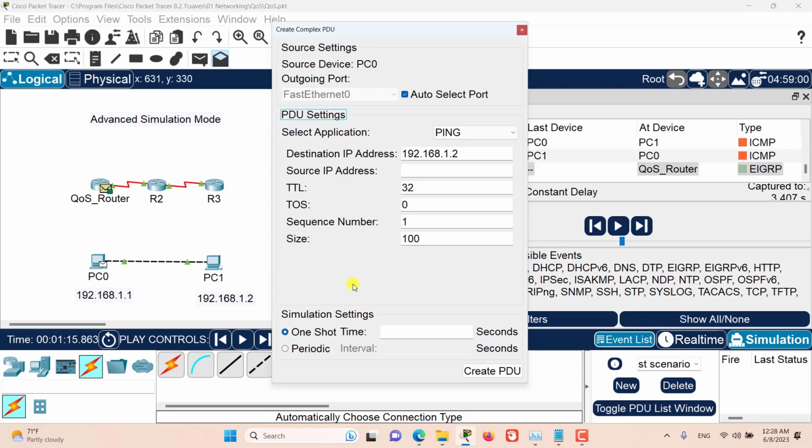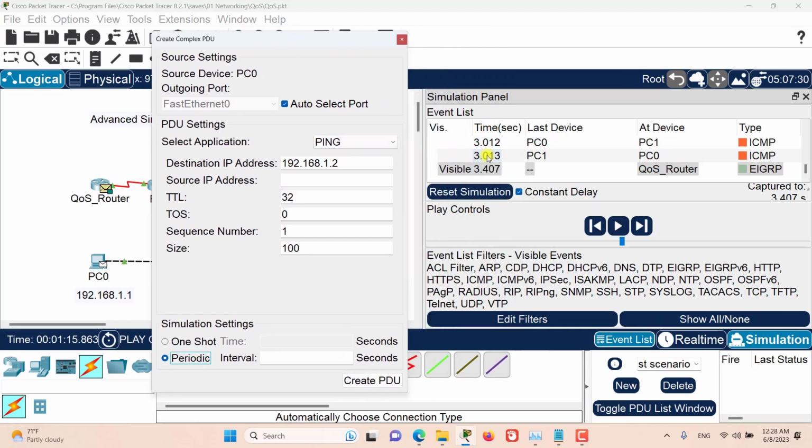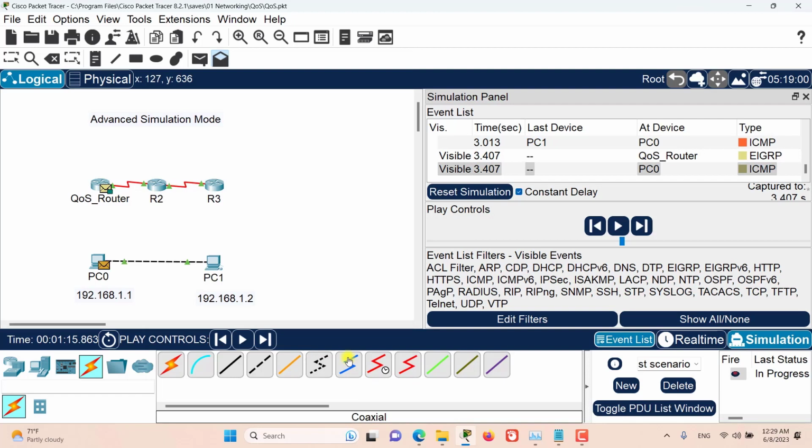We can send this complex PDU at one shot at a specific time, or we can specify a periodic interval at which the PDU will be sent. Remember that this time is related to the time in the event list and it's not related to this time in here. Let's create an interval of 5 seconds and create the PDU.